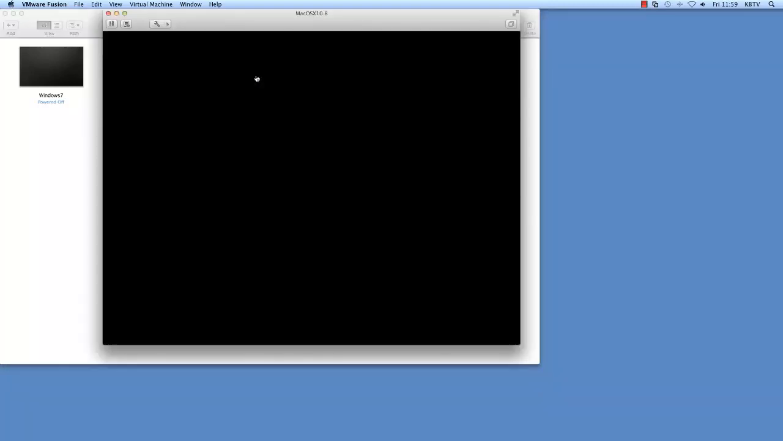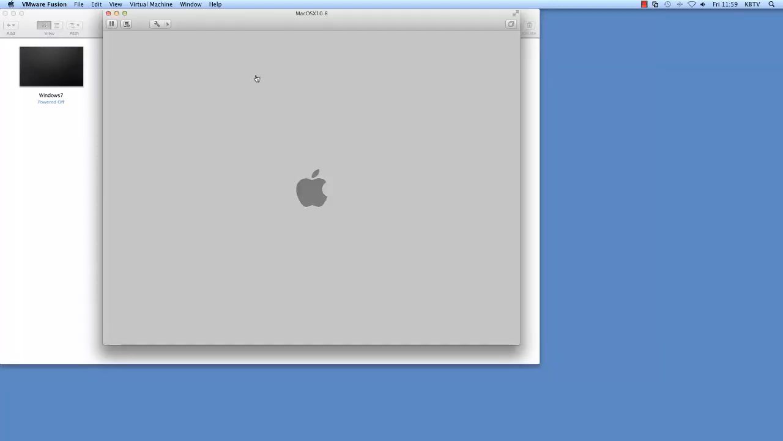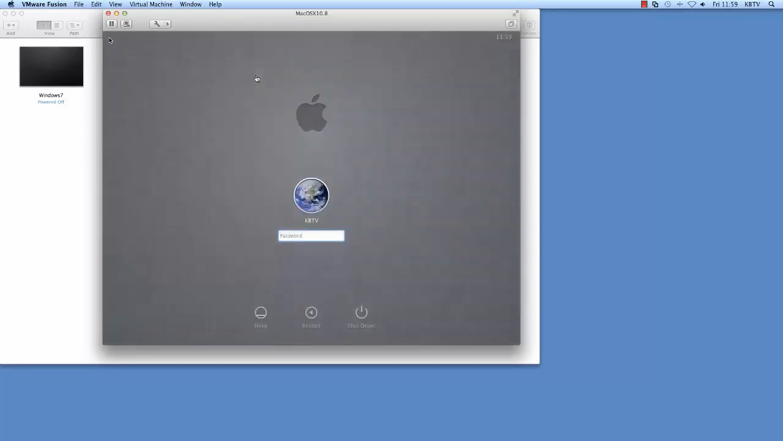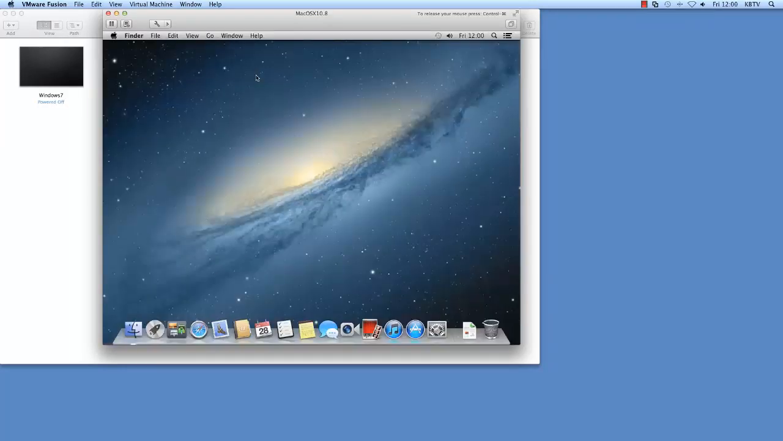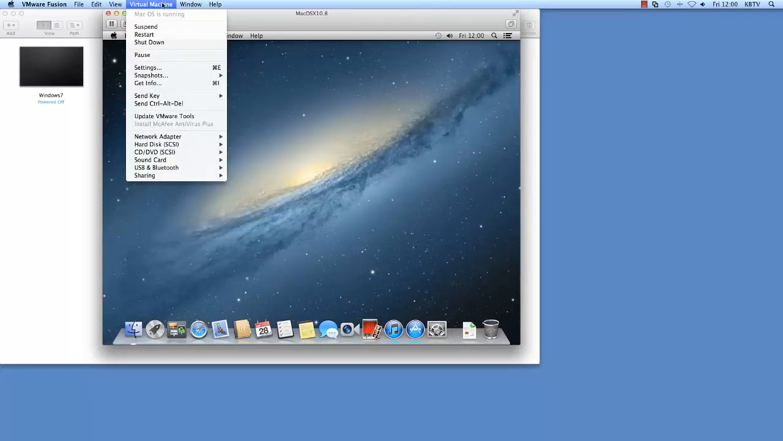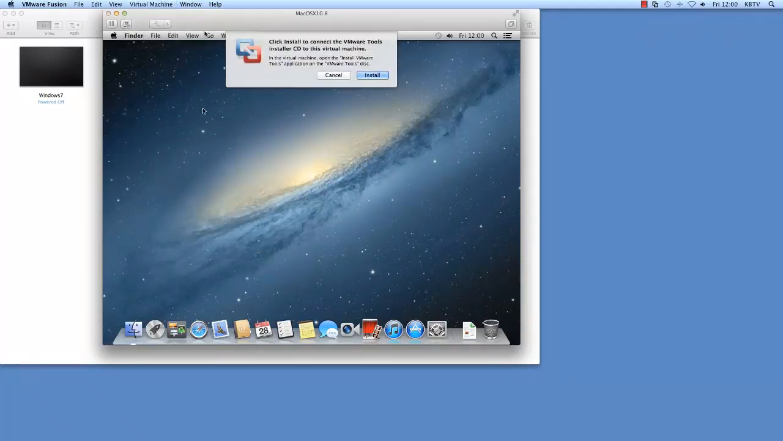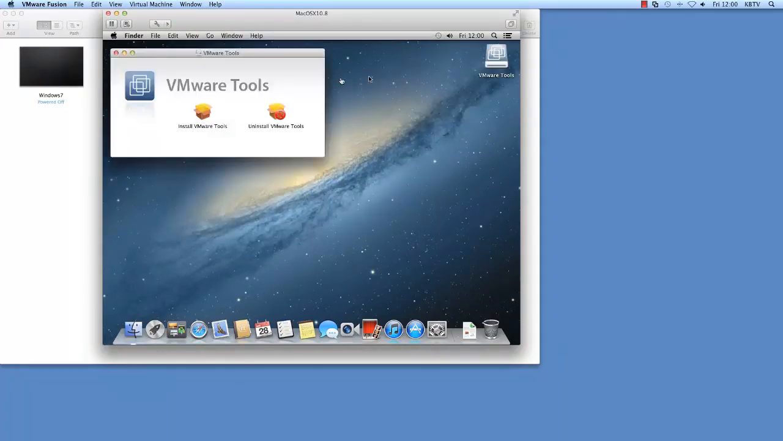Power on the virtual machine and log in. From the Apple menu bar, go to Virtual Machine, Install VMware Tools. Click Install when prompted. The VMware Tools volume mounts and opens automatically.